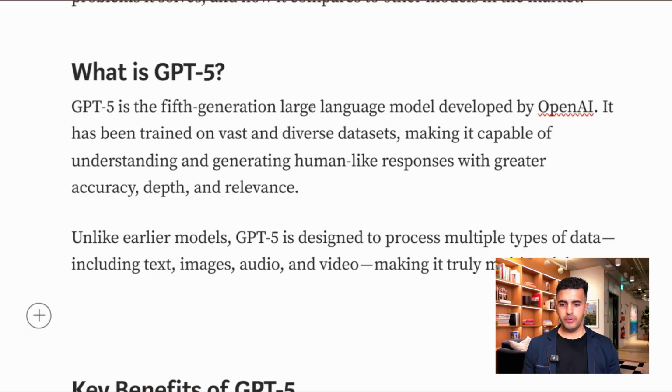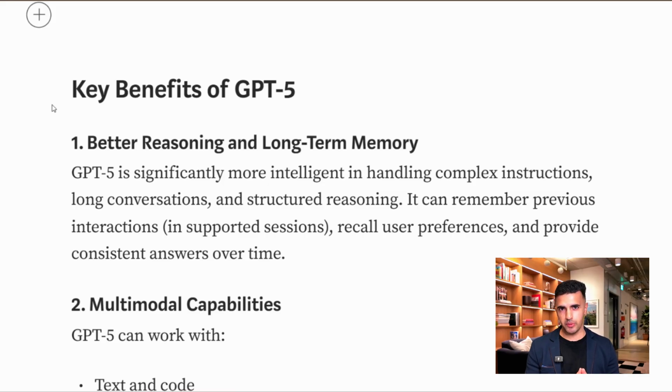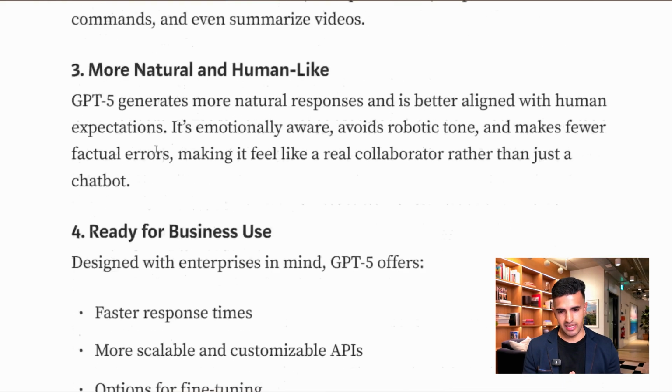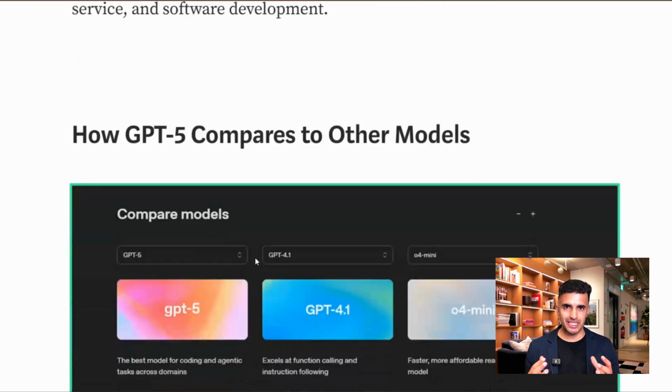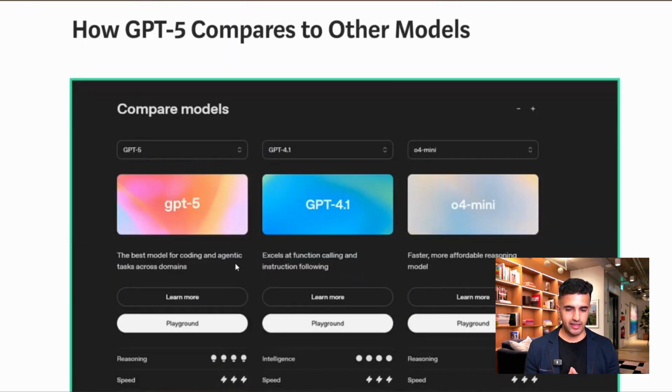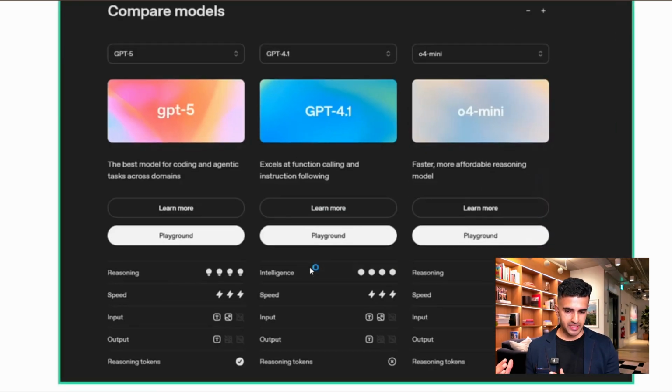Perfect. So GPT-5 is a 5th generation large language model developed by OpenAI. One of the best things about this is that it is completely multi-modal, so it understands audio, video, and text, and the goal is that it can generate human-like responses. That's really important for GPT-5, and let's see how it does. One thing that we have seen, it is really good at reasoning, it is very good with long-term memory, and it's built specifically for businesses, so that's what they're telling us. OpenAI has been really focusing on businesses.